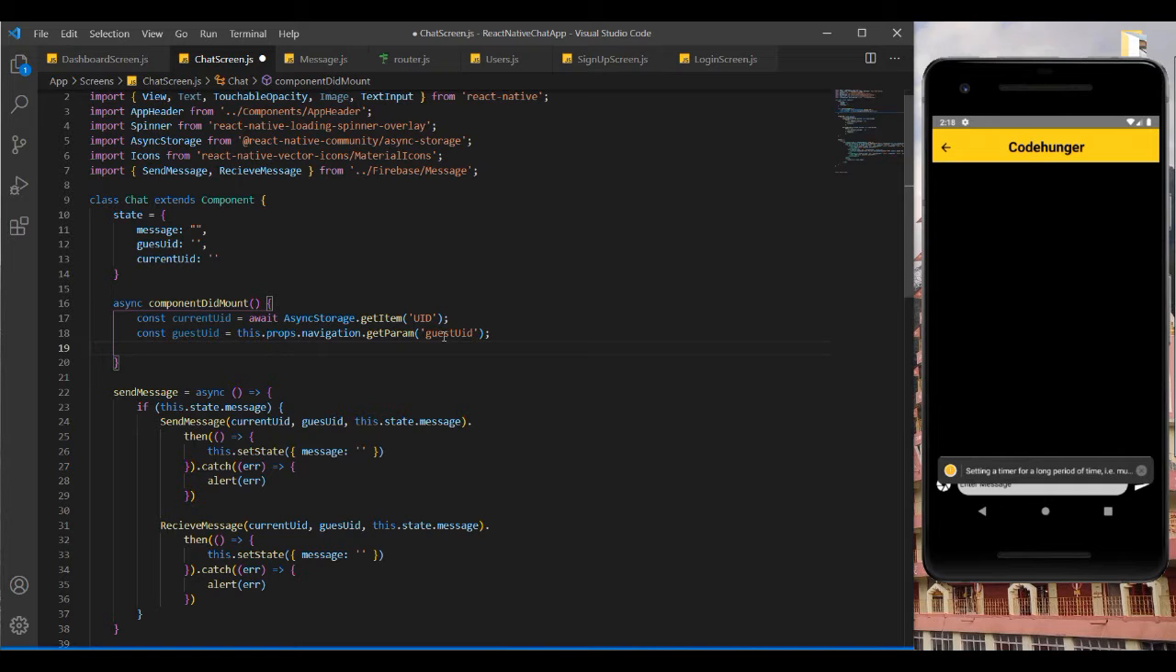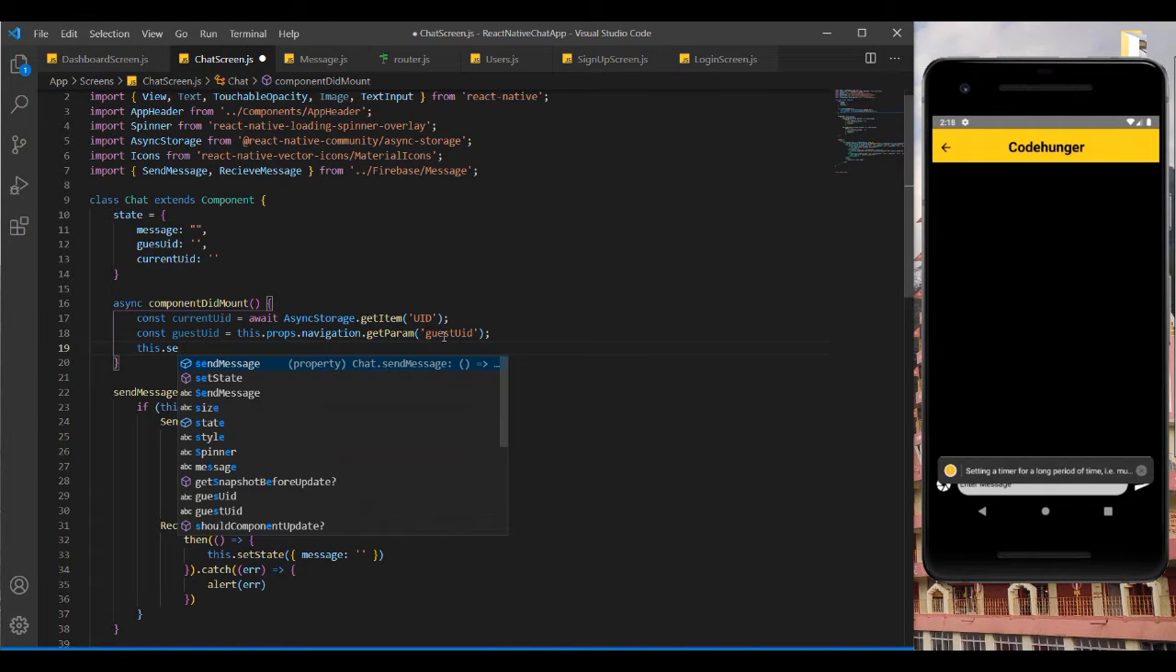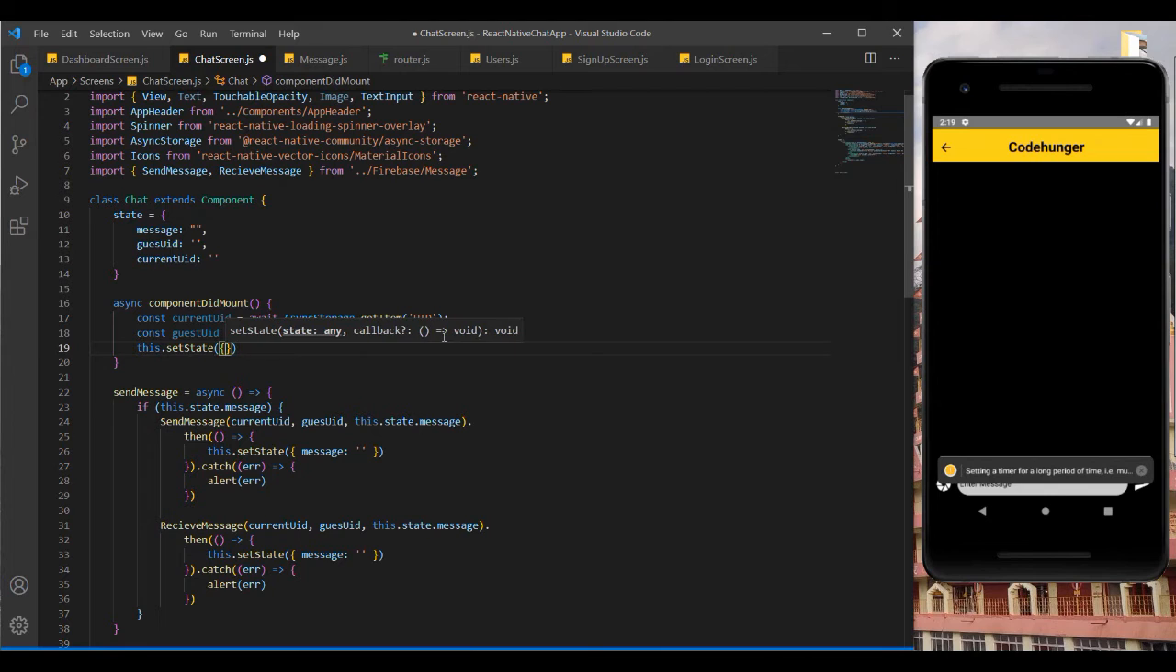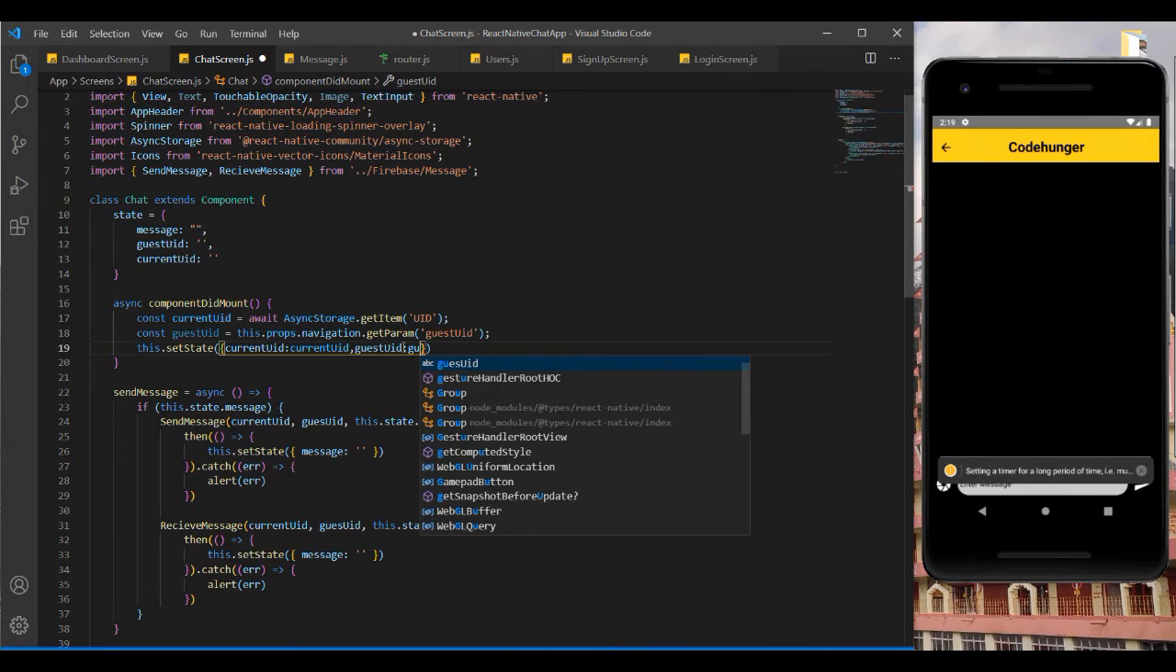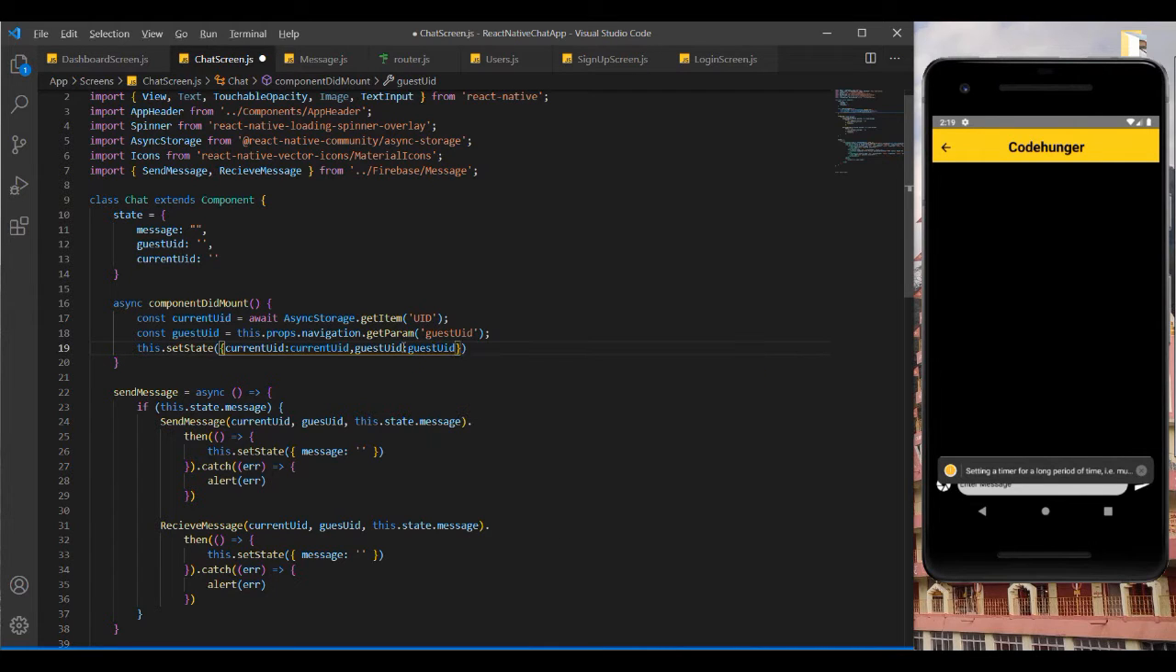So I'm going to set the state for that, this.setState, current UID will be current UID, and guest ID. In the same way, I'm going to just paste this value here and also here.